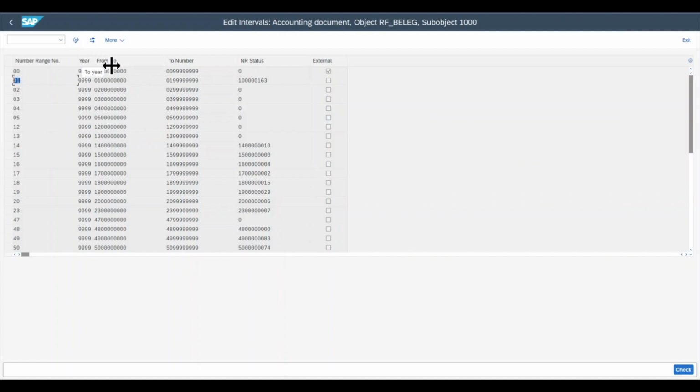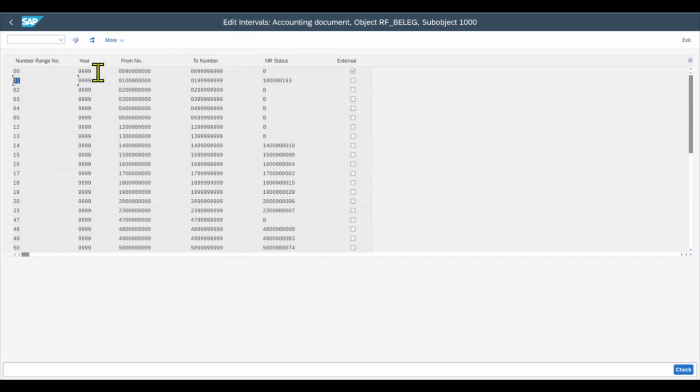If the number ranges should not depend on the year we are looking at, we just insert a 9999. And if they depend on the year, then we would insert the year over here, but each and every year. So let's say we are in 2023 now, and next year we must define the number range 00 again for the year 2024, and so on. The advantage here is that for each and every year, the number range itself could deviate. So for 2023, the number range 00 could be 90 million, and next time it could be 100 million, and so on.